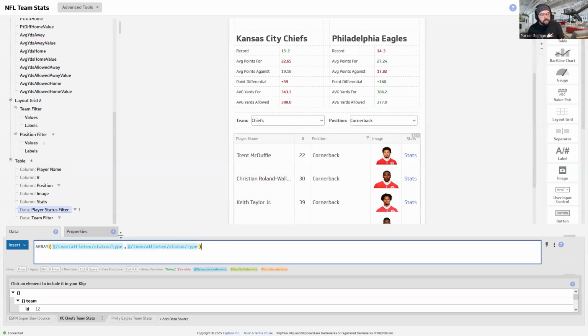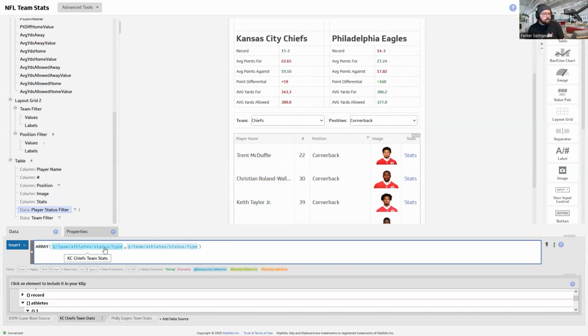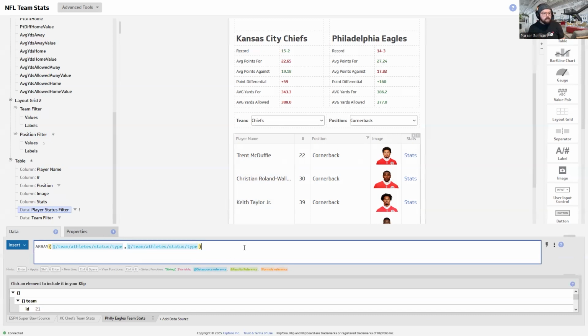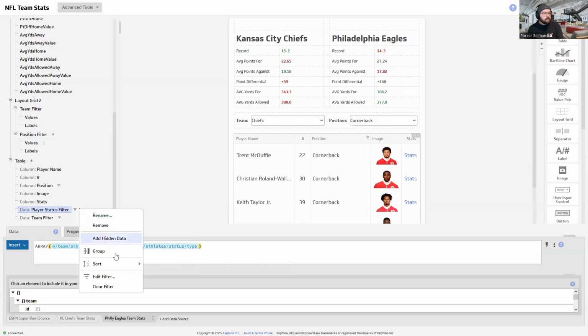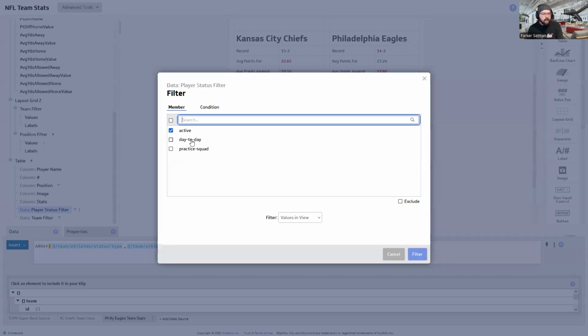that allow us to filter on things like player status. So here I've included data from two sources in an array, one for the Chiefs and one for the Eagles, that gives us details about those players and their status. We have this filtered so that only active players are returned in this data. So if I click the three dots beside this element and hit edit filter, we can see that the values are active, day-to-day, and practice squad. We're only interested in the players who have active status.